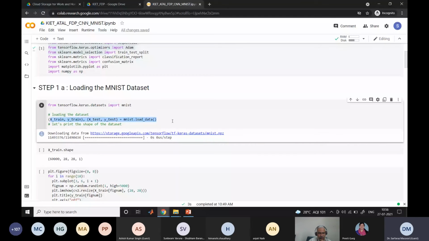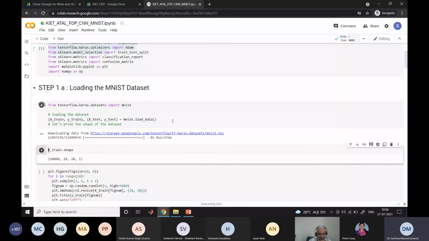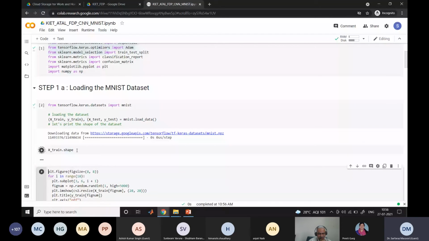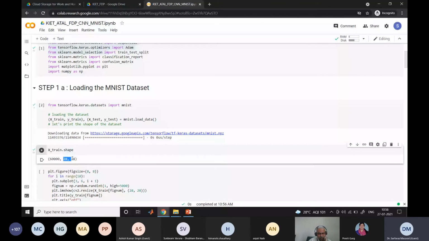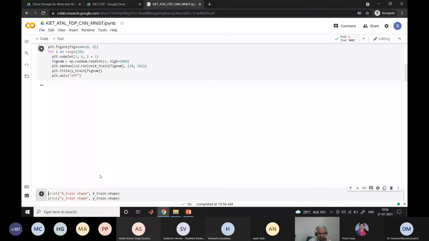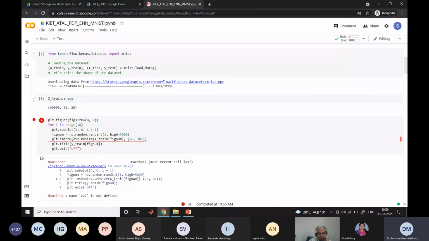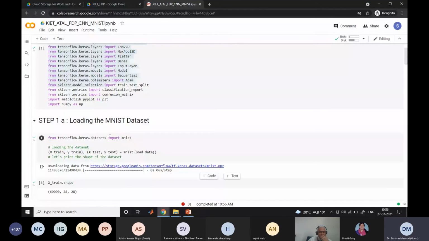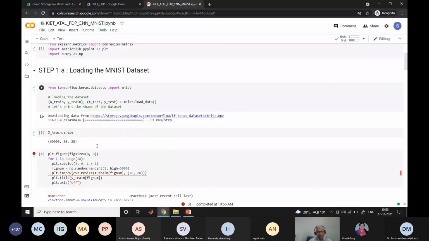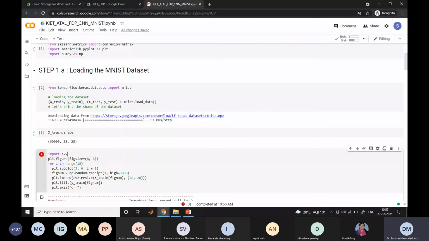Now this can tell me the shape of my input. So this is 60,000 cross 28 cross 28. So 60,000 samples I have, each sample of size 28 cross 28. This is the dimension. Just to see some random samples, one library was missing. Okay, just a second.